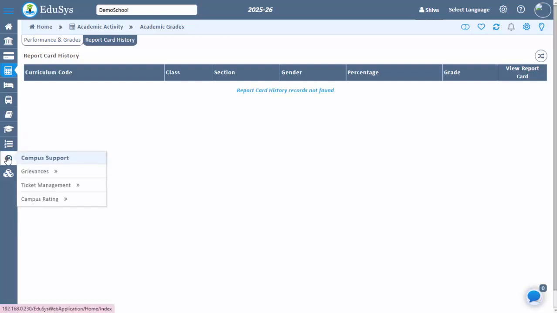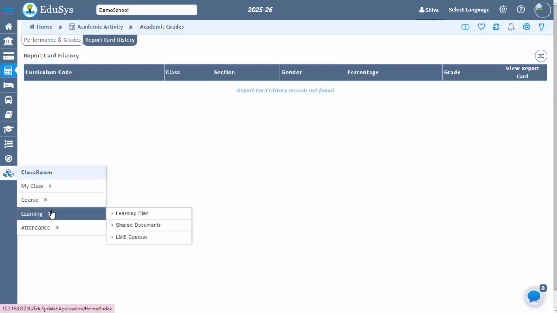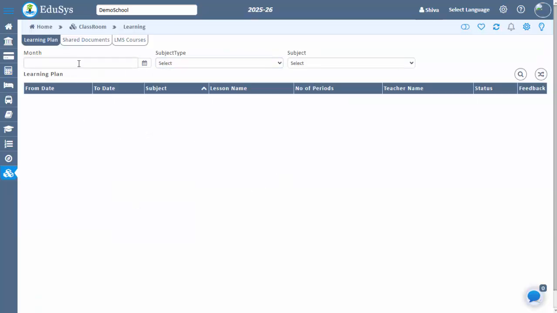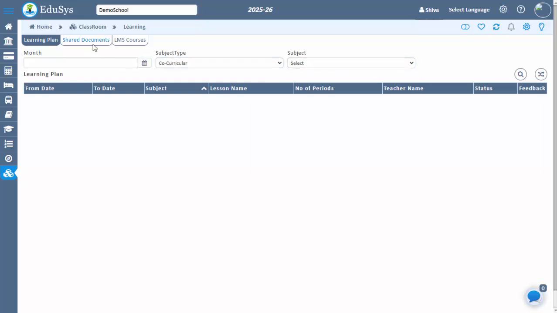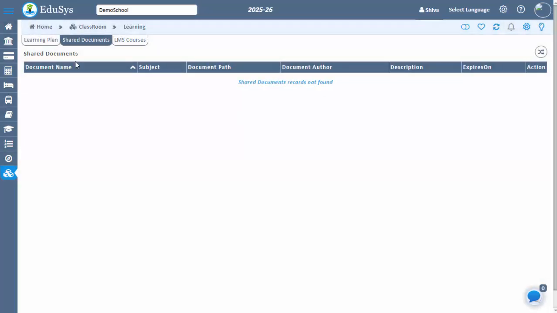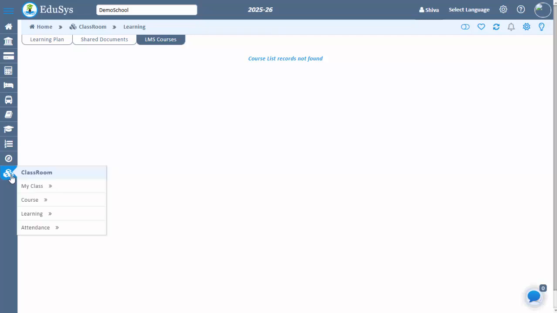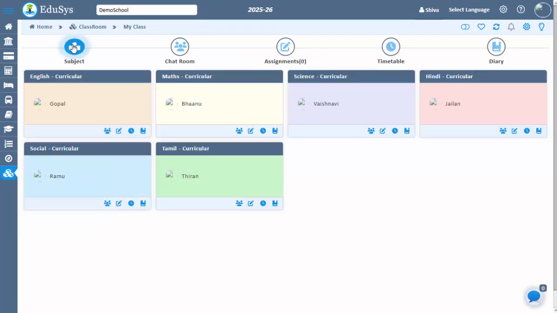LMS. Learning plan. See the day-to-day learning plan tailored to your curriculum so you know exactly what you are expected to study each day. Shared documents. Access study material, notes, and documents shared by your teacher or school admin. Classroom assignments. View all your assigned homework, check submit status, and review feedback once graded.